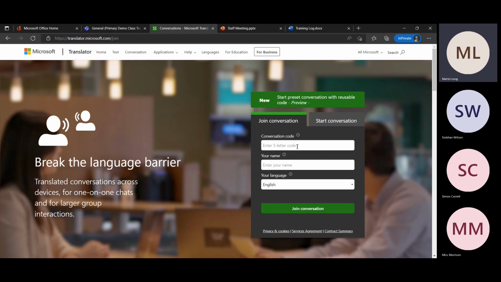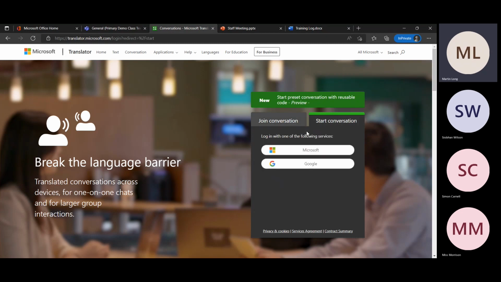You pop in the code that you've been given, you pop in your name so the person who's seeing you joining their conversation knows who you are. You decide your language so that you get your subtitles in your correct language, and then it's as simple as press join the conversation.